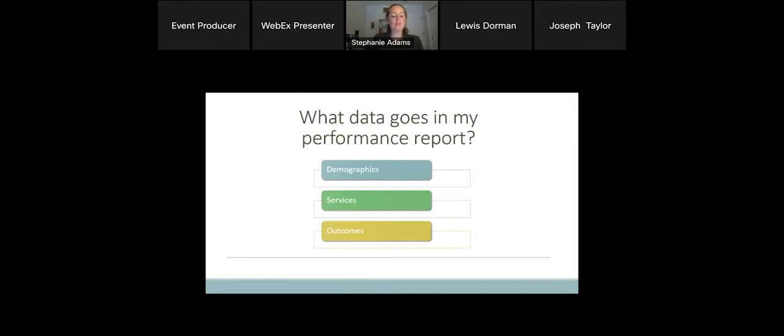Great. So as a refresher, what data are we looking for in your performance reports? The performance reports, again, are those that are in Grant Solutions using Standards for Success. We want to see these three pieces: demographics, services, and outcomes. Next slide, please.